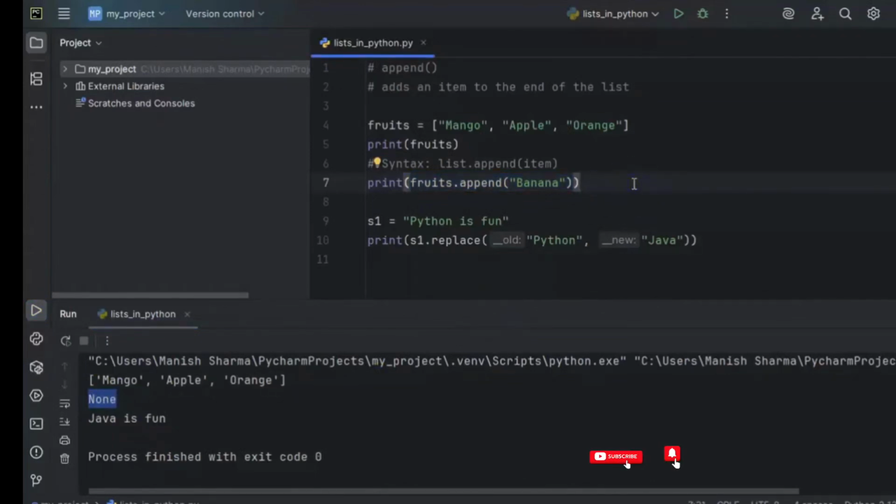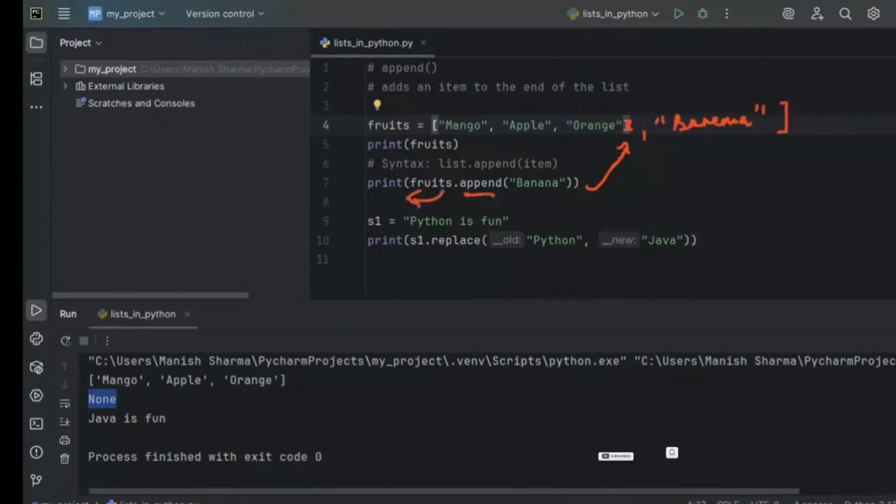Now, if we don't get anything in return, how do we verify that this banana is getting added to my fruits list? When we do fruits dot append banana, this banana gets added here. But the append function does not return the updated list. The list gets updated. It does not create a new list when compared to strings. When we do s1 dot replace old with new, we get a new string. The s1 string is intact. But when we use any function like append in lists, it actually adds banana to the existing list. The existing list itself gets changed.